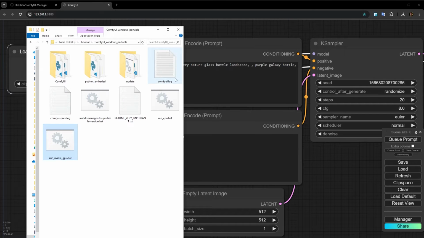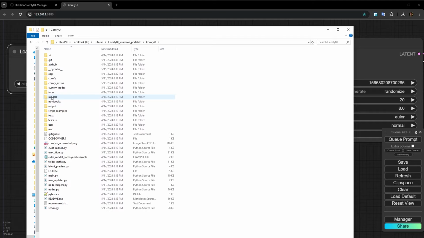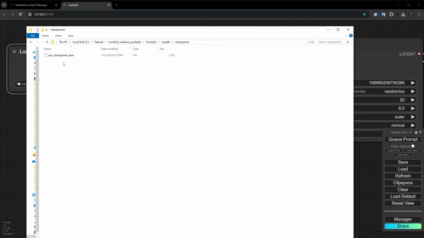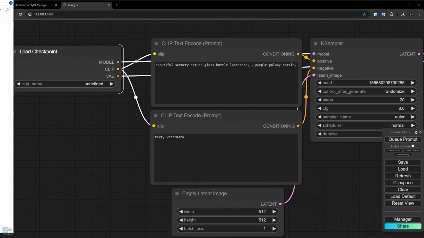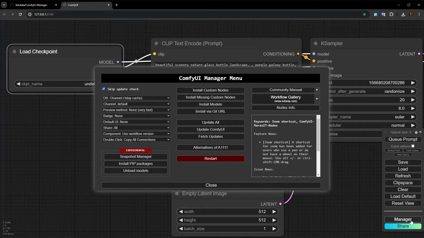If you go to the ComfyUI folder and go to models, you can see the folder with the name checkpoints. We have to download the pre-trained Stable Diffusion model into this folder, and after that we can start generating the image. For downloading the Stable Diffusion models, we have many different ways.